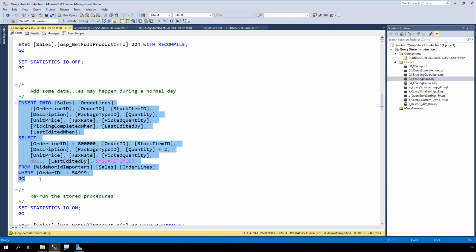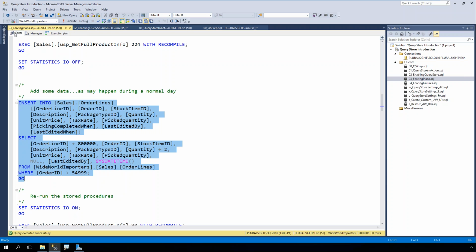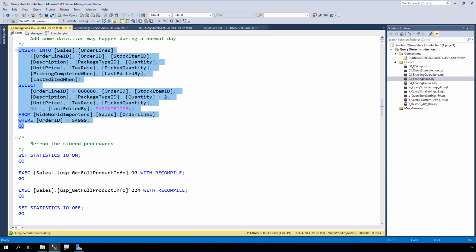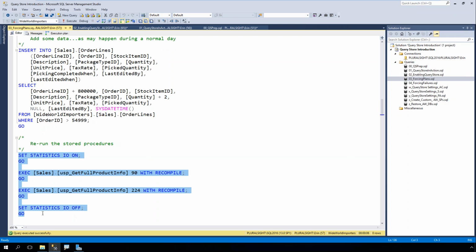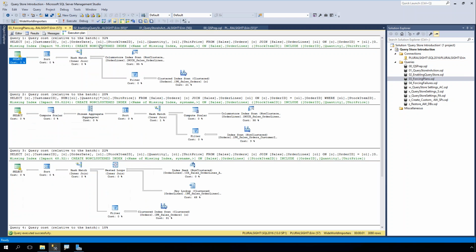Now I'm going to add some data, and this happens during the day, right? Probably not in this lovely big insert, but you have changes to your data during the day. And when that data changes, sometimes what can happen is your statistics change, meaning your statistics get updated, then your queries can recompile, and sometimes they get different plans.